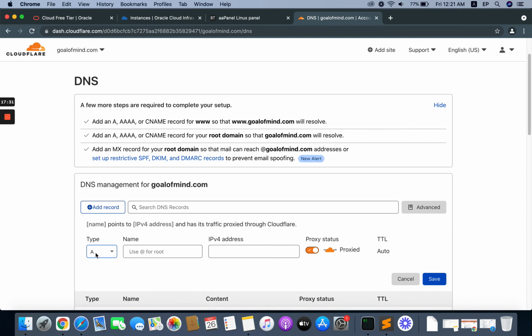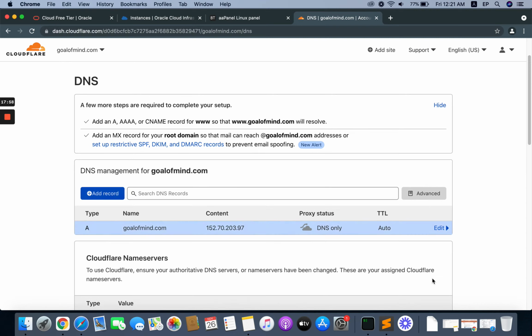Our first record is an A record, and in name we use @, which means goalofmind.com, our root domain. Then our IP address, I copy the IP address. We don't use a proxy, so we only use DNS. So I turned off the proxy and save.